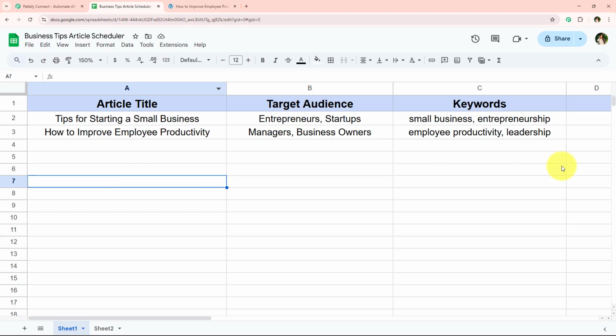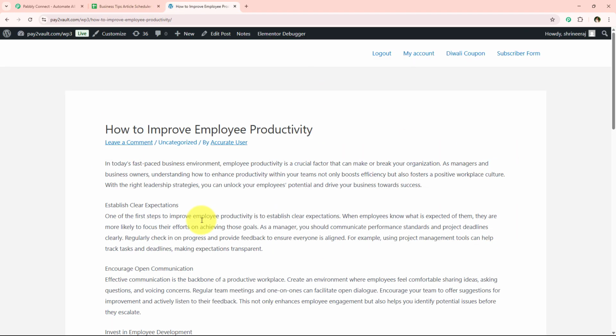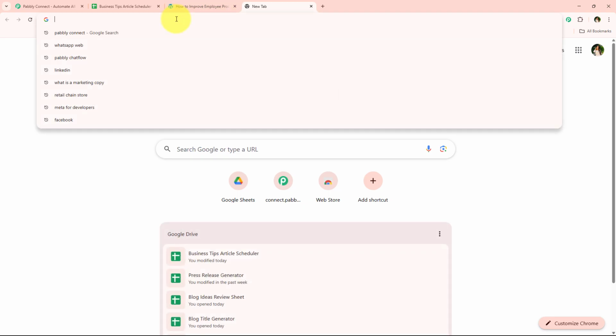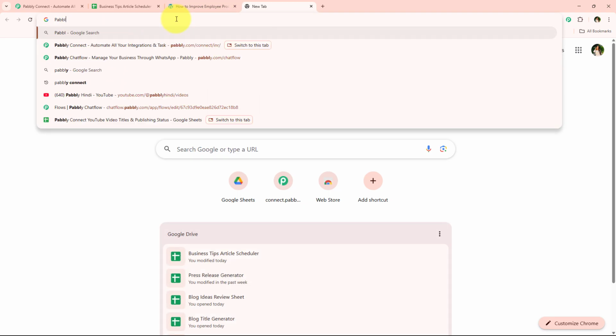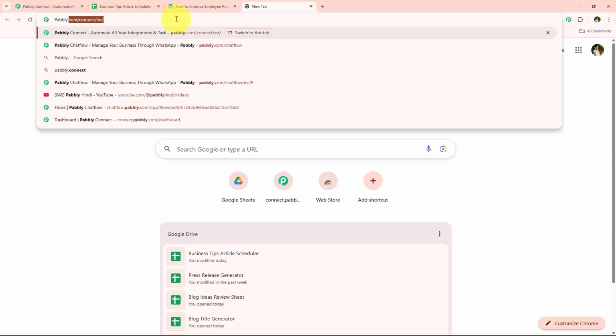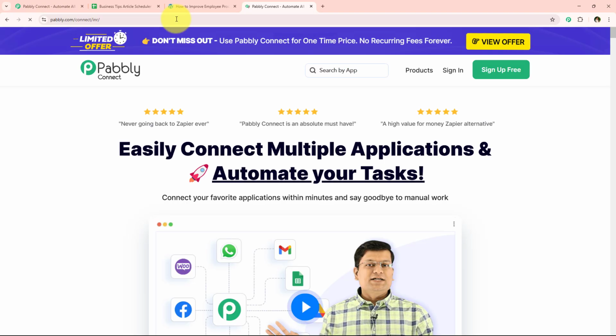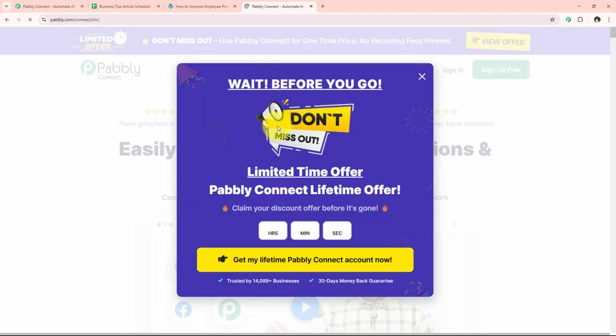So if you also want to create this amazing automation for your own business, then for that you have to watch this tutorial till the end. So to do this, we simply have to open the landing page of Pabbly Connect. And in order to open the landing page of Pabbly Connect, we are going to open a new tab and search for pabbly.com/connect. So I'm simply going to search for pabbly.com/connect right over here in my browser. And now we're going to open the landing page of Pabbly Connect.